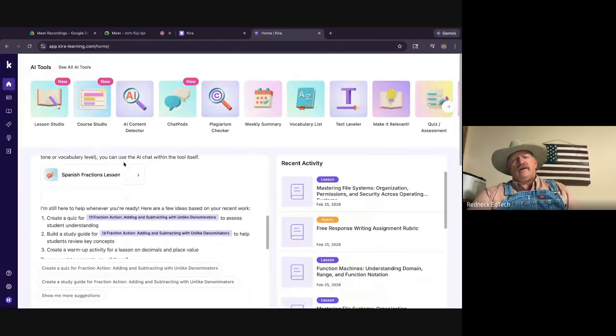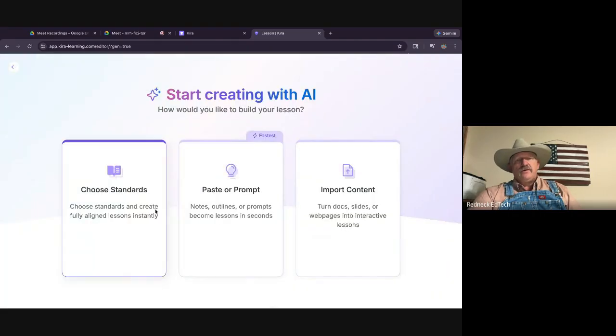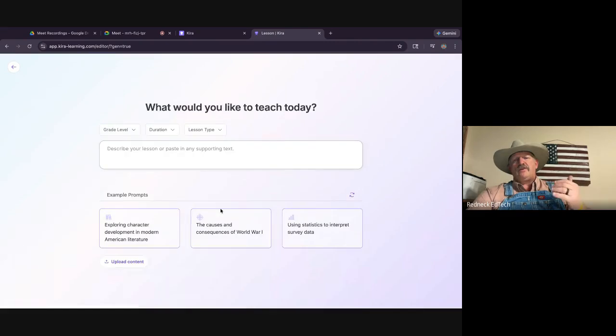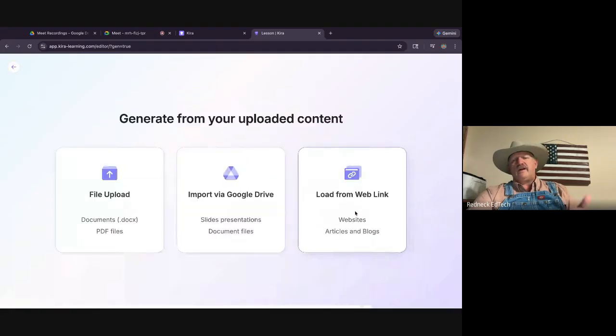Understand that under the lesson studio, whether you choose the standard from the start and have it build a full lesson, whether you paste or prompt where you pick your duration and you pick the lesson type, or if you import content directly from a folder, but make sure again that it is a PDF file, something like that, so that they can access it. Let it create that information for you and go from there. And then once you're done, play with it, personalize it, and make it your own. Okay?